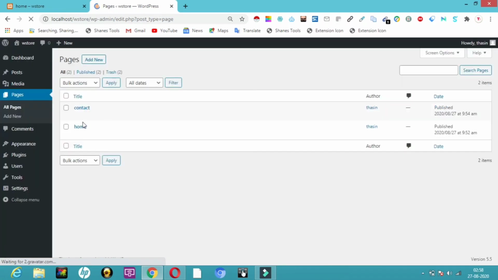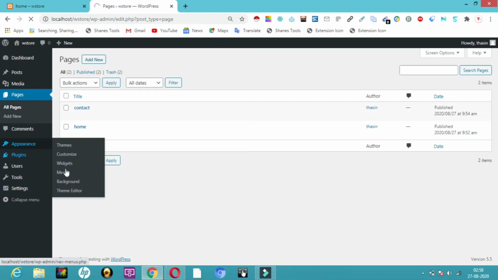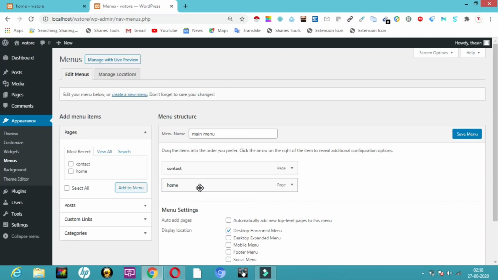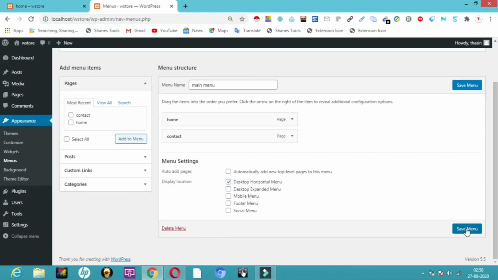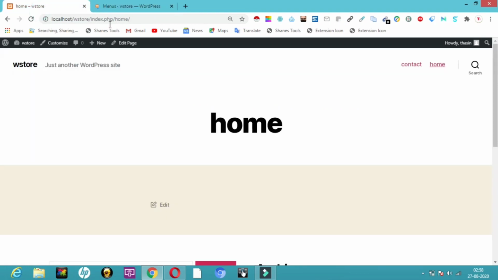So I want in the appearance, in the menus, I want home page to be displayed on the top. So I'll just place this in the top. I'll place the contact next. I'll click here save menu. So again let's get into our website. So just click the refresh button. So here you can see the home page is automatically displayed first. So here you can see this is my home page, and then comes the contact page.